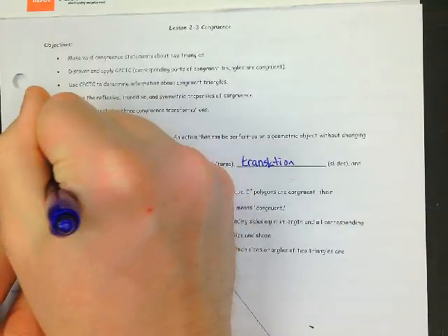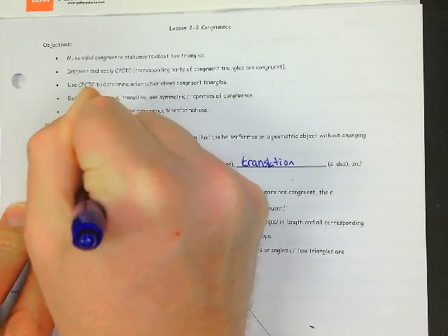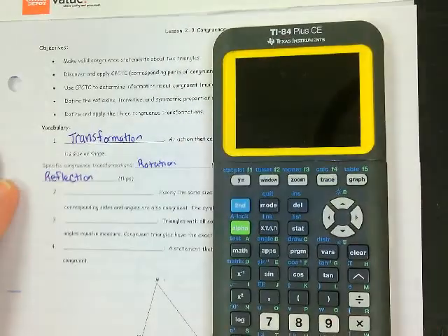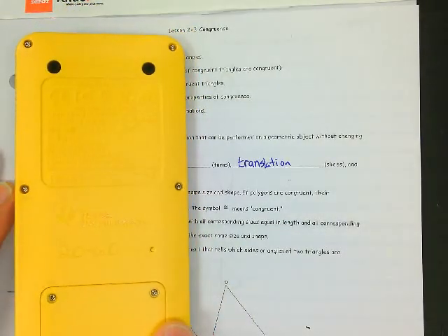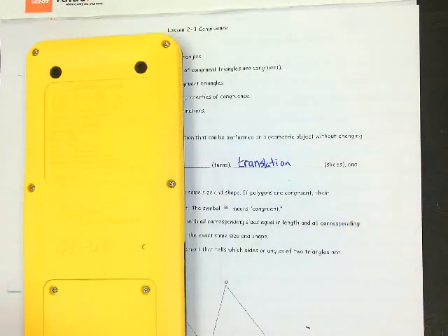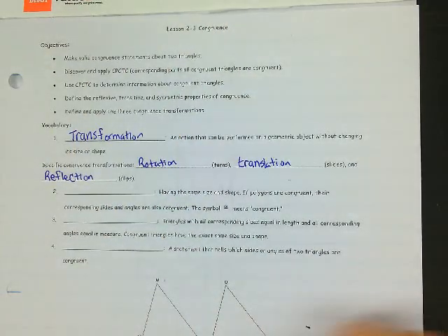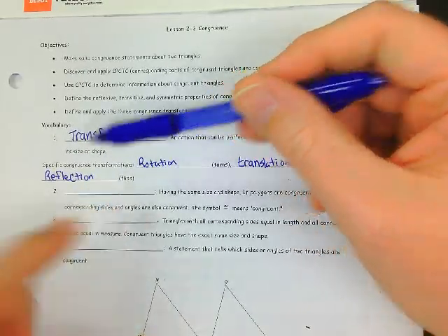And then we've got a reflection. What a reflection does is it flips the shape. Like if my calculator is reflected over a line and it turns it upside down. It's still the same shape, it's still the same size, but it's just been flipped over. Okay? So those are your three transformations that show congruence.